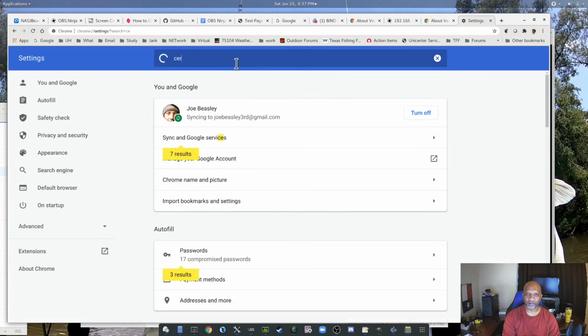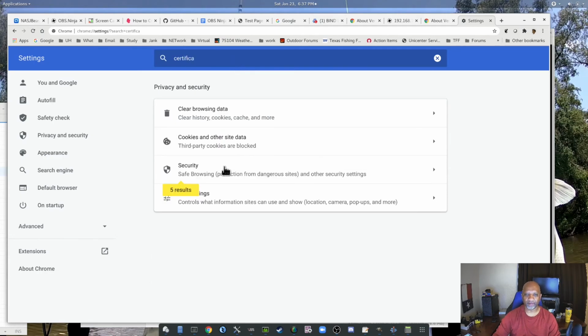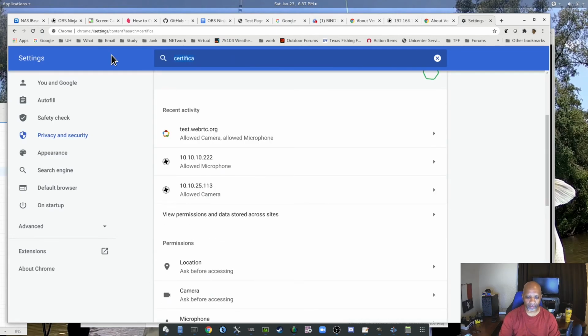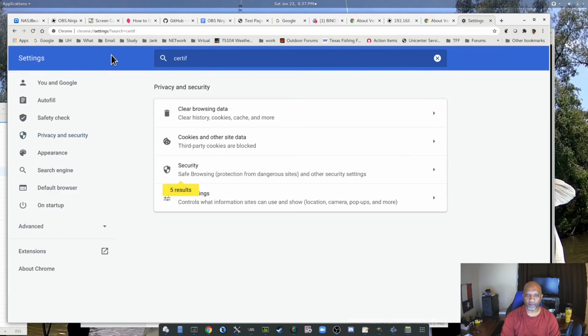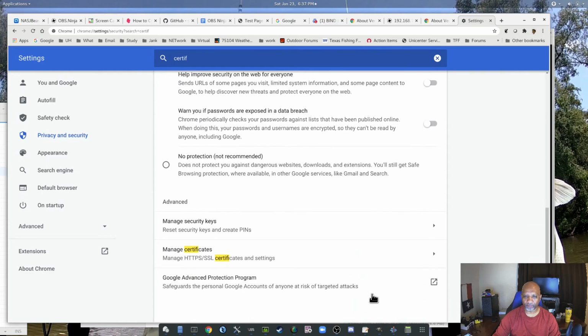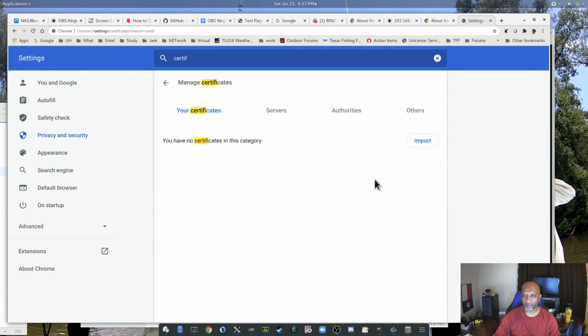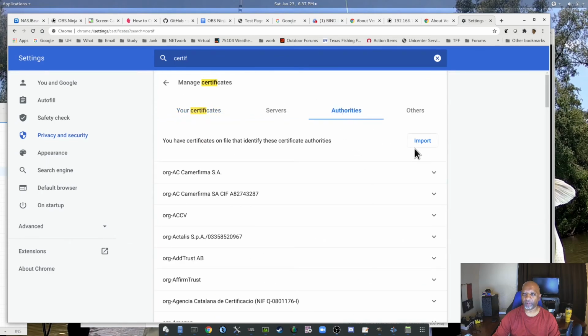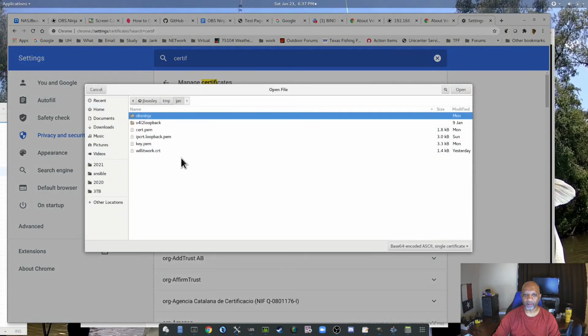Search for certificates. Got it right, CERT. Certificates under security. And scroll down to manage certificates. You want to go under authorities and hit import.